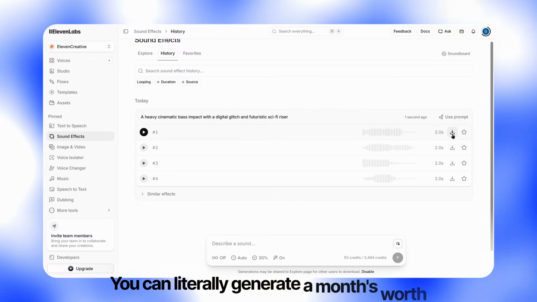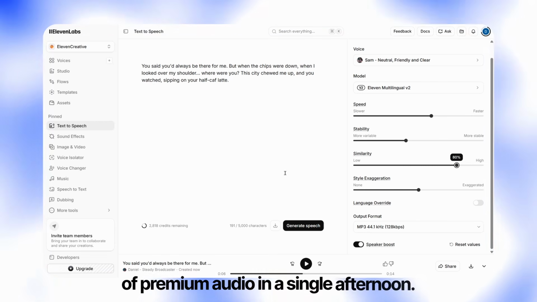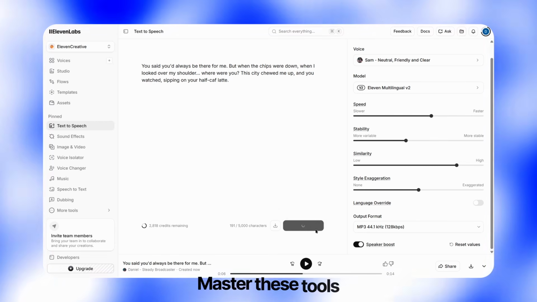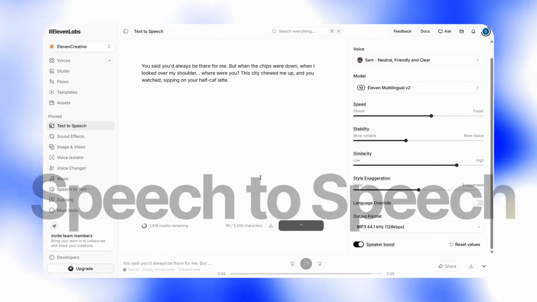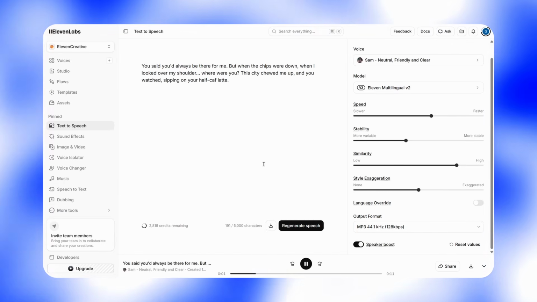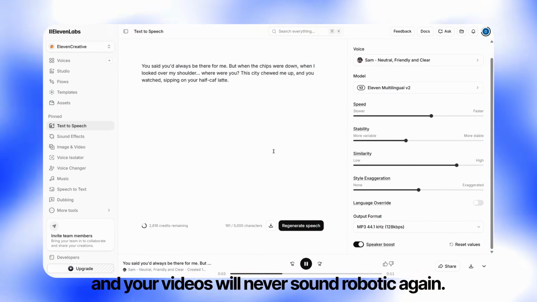You can literally generate a month's worth of premium audio in a single afternoon. Master these tools: voice cloning, speech-to-speech, and SFX generation, and your videos will never sound robotic again.